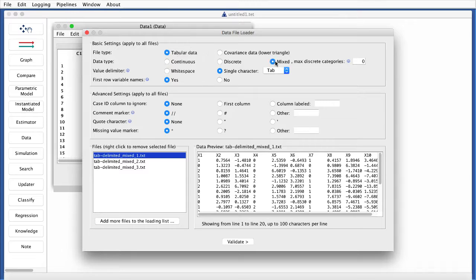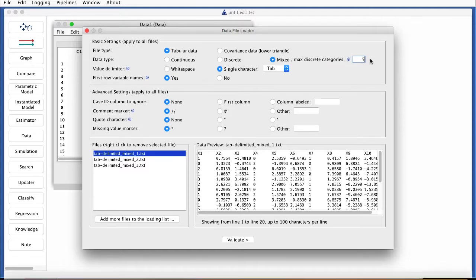They're also mixed. The number we enter here tells Tetrad which columns to treat as discrete and which to treat as continuous. If I enter 5, then columns with 5 or fewer distinct values will be treated as discrete, and columns with more than 5 values will be treated as continuous.